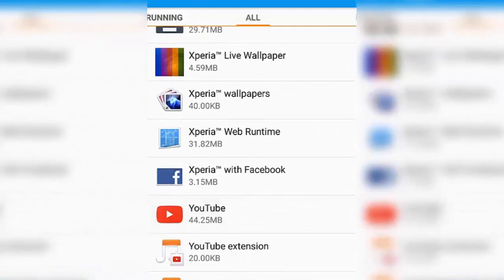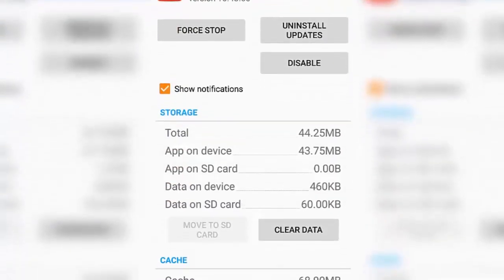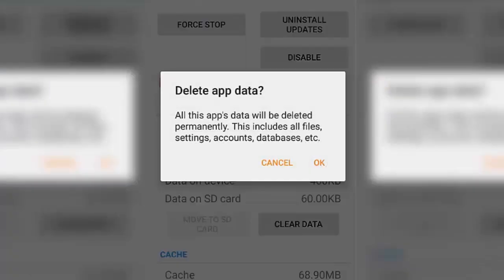Tap on the YouTube application and here you can see clear data. Tap on clear data and delete all the app data.